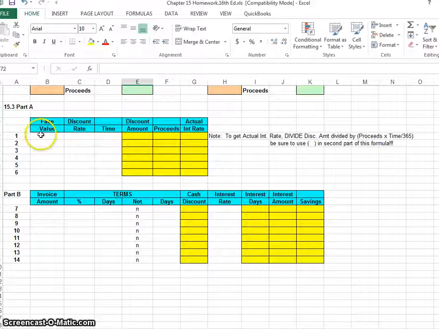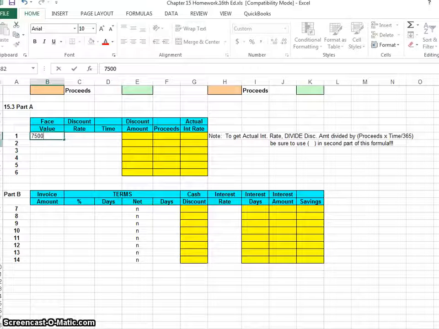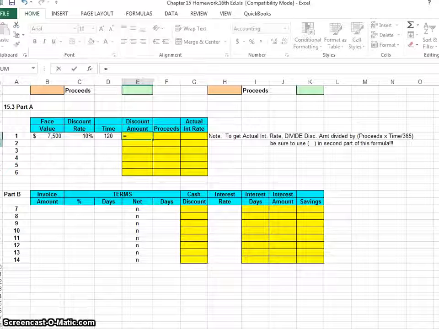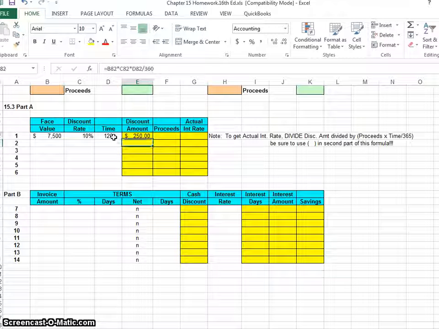We're going to put the face value in for the first one, $7,500. The discount rate is 10%. Think of it as the same thing as an interest rate. The time frame for this first one is 120 days. Be sure to read the fine print so you know whether you're 360 or 365. It looks like the first 3 problems are going to be 360. So let's calculate the discount amount, or same as interest. 7,500 times 10% times 120 divide by 360. So the discount amount is $250.